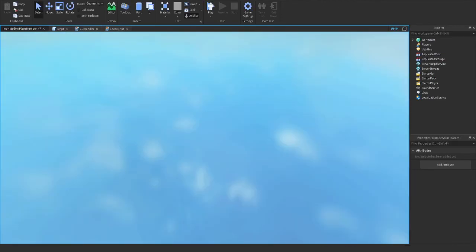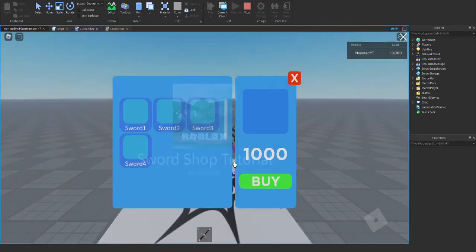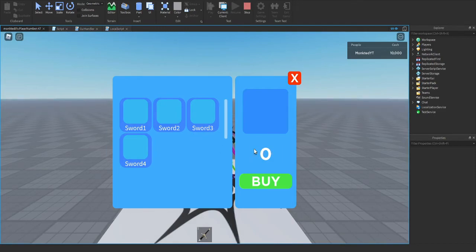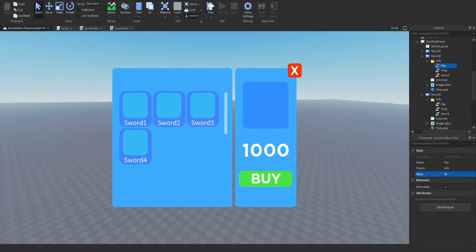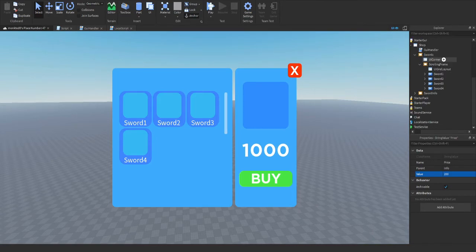So we click play. Now when we click it, sword 1, the price is 0. Sword 2, the price is also 0. I think I forgot to change the prices, so let me just go do that real quick. Alright, so I went and changed sword 2, I changed the pay and the price to 50, and along with sword 3, I did 100 and 100, and 200 and 200. Make sure you change the price and the pay to the same value, but one's a string and one is going to be a number value.